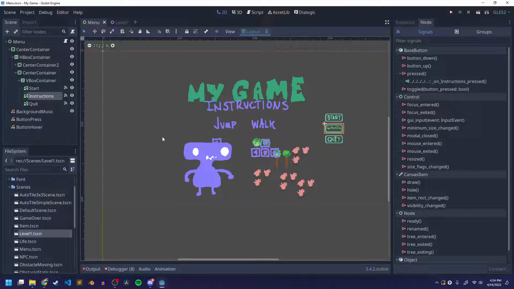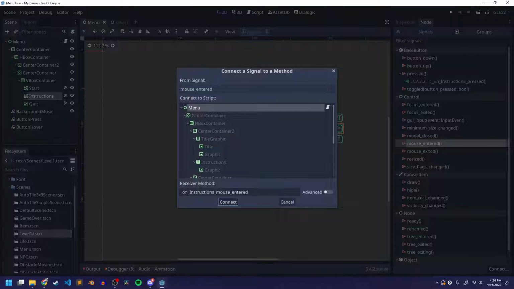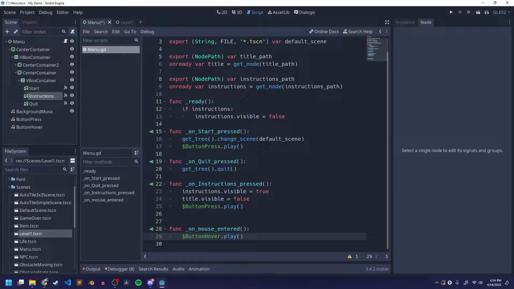So I'll go to instructions and do the same thing, just double click mouse entered. See, the receiver method that gets generated is on instructions mouse entered. But what I want is just on mouse entered. So I'll click connect there. So this goes to the same function.